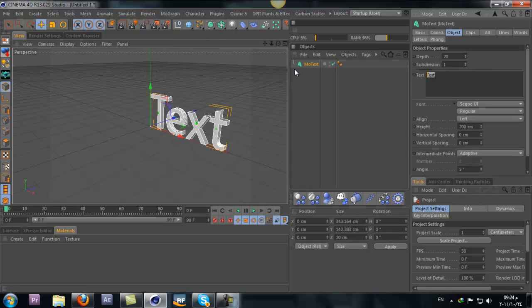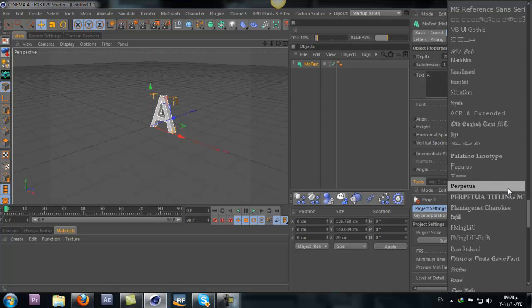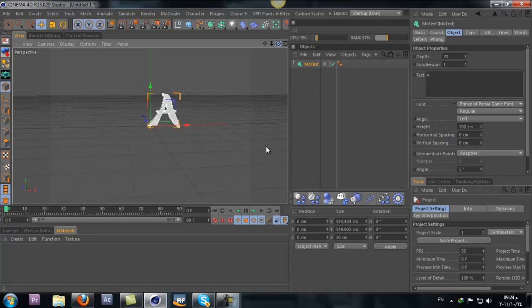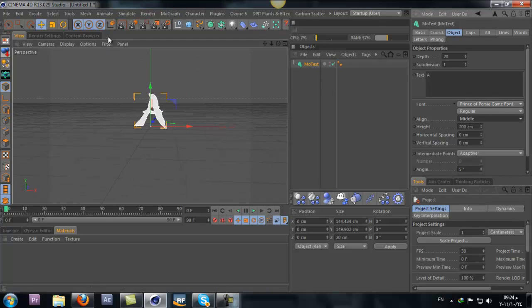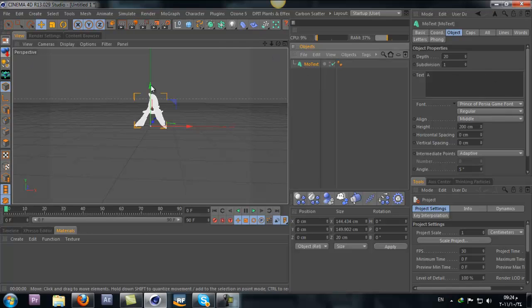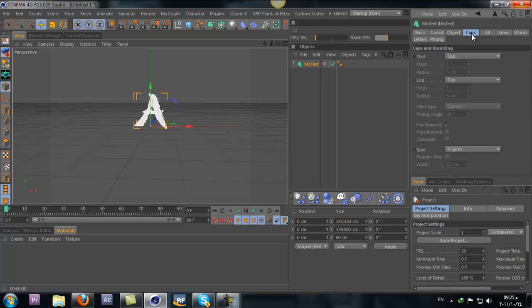Let me change the text. Let's use A for now, and let's change the font. I'm going to use the Prince of Persia font, which is one of my favorite fonts, actually. I really like this font, just the design of it, the look of it. It looks pretty awesome, and plus I used it in my latest intro. And let's give it some depth, say 80, and let's go to caps.